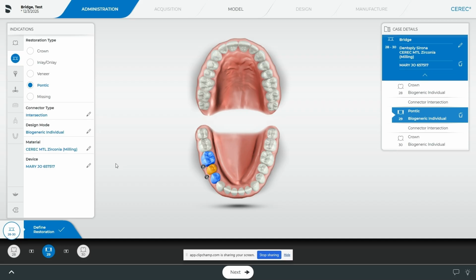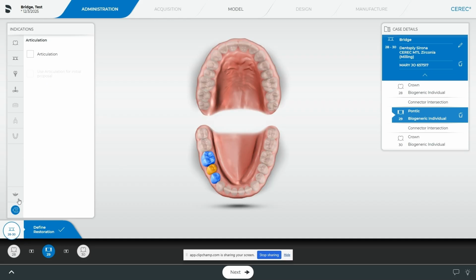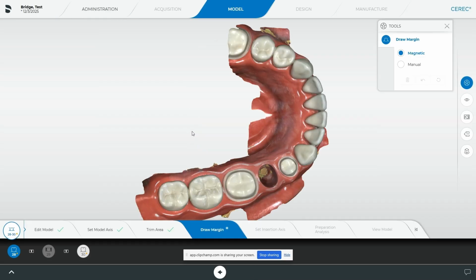Before moving forward, we're going to go down to this button here called articulation, and we're going to select it. Don't select the second one, but what you want to see is that it was added to your case details here. Then we can click next. This is going to take us to the model.